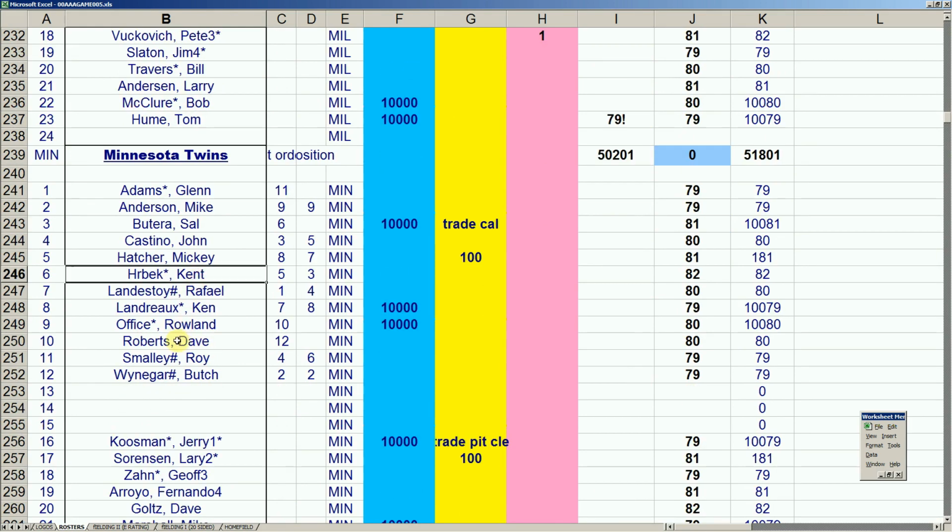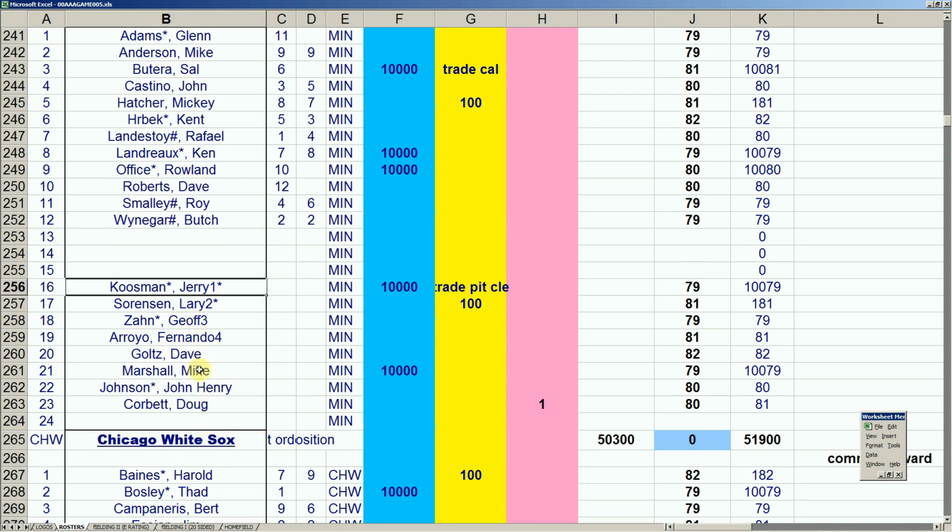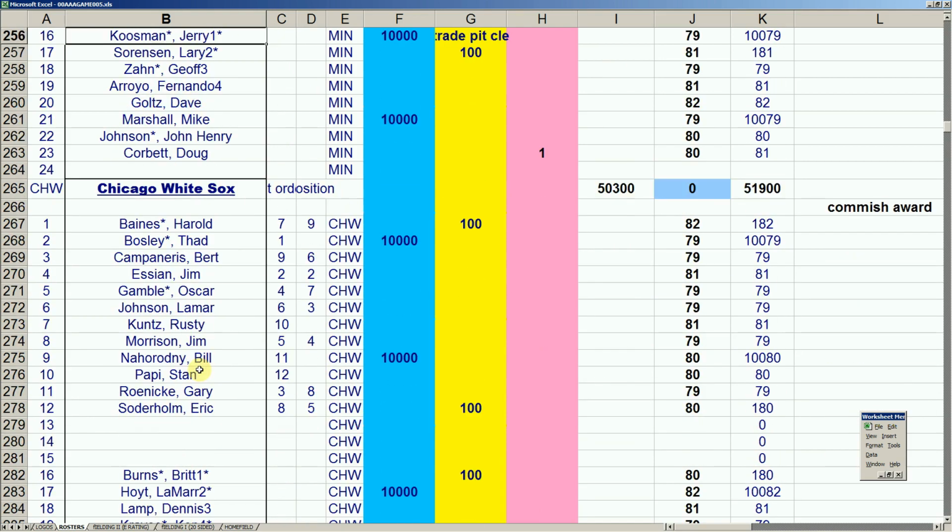Got the Twins here with Hrbek. So Cal Ripken, Kent Hrbek, and Wade Boggs all get into the league at the same time. Good luck picking a Rookie of the Year out of that trio. Jerry Koosman comes from the Mets to the Twins.